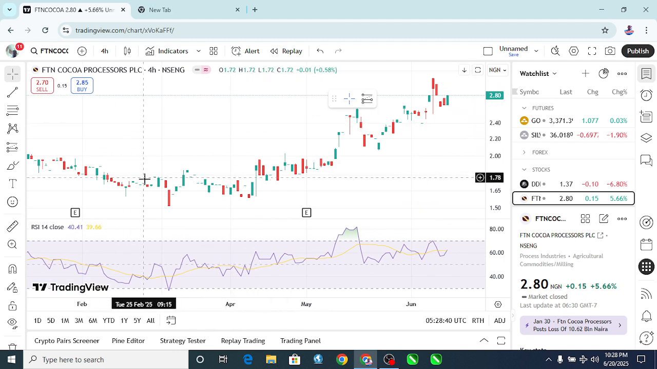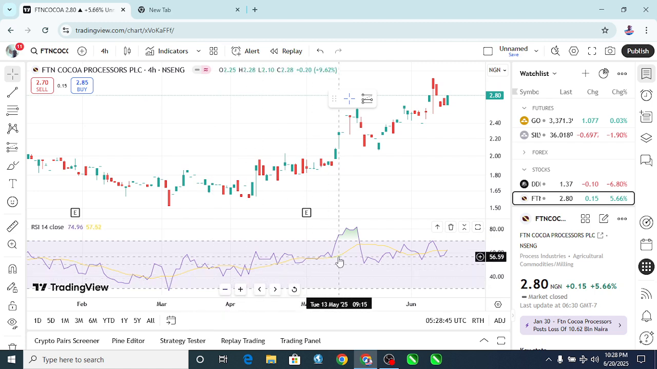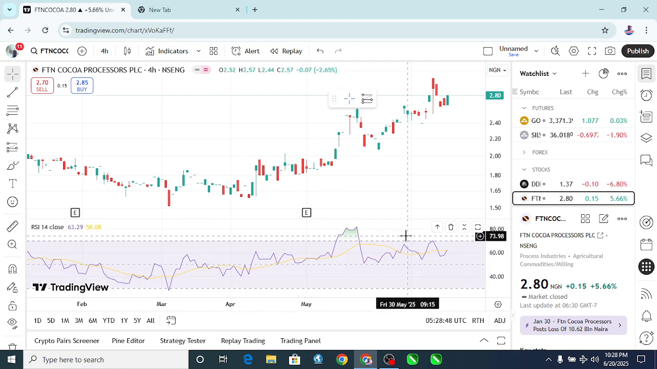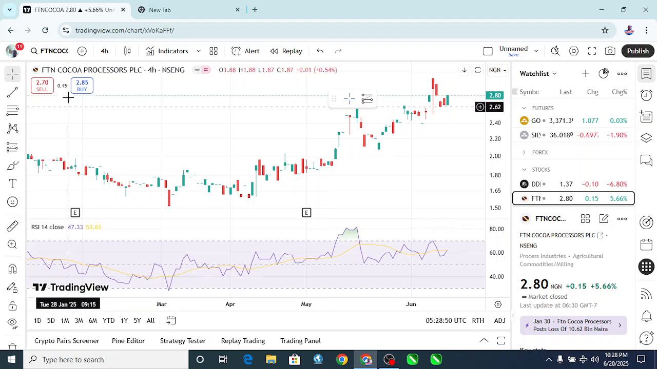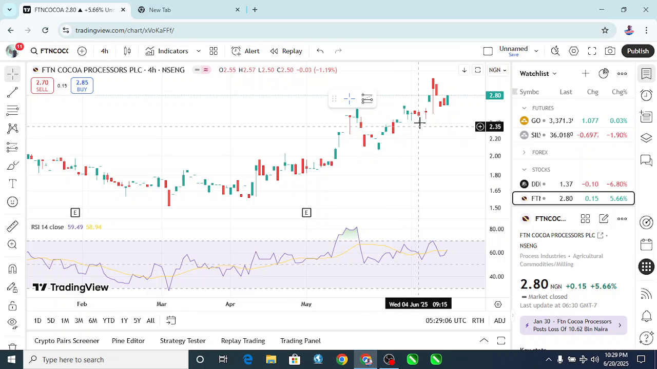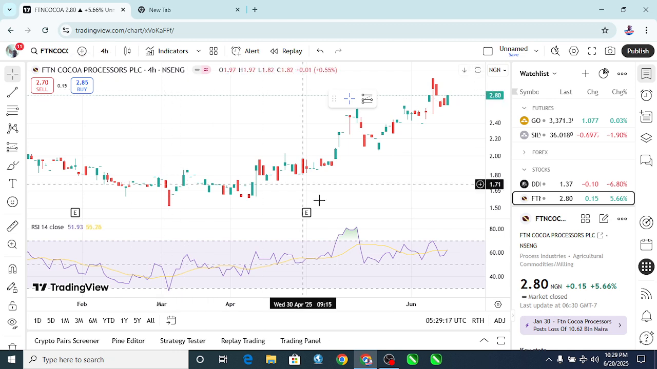So I want to explain how this indicator works. It's very simple. This is FTN Coco. This is the stock market. This is the Nigeria stock market. Forex market is not on now. Should I go to crypto? Let me leave it here and just explain.